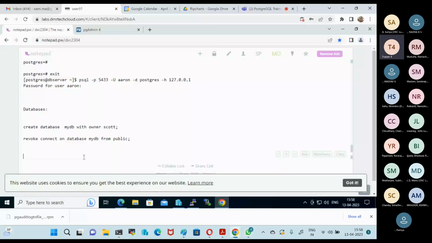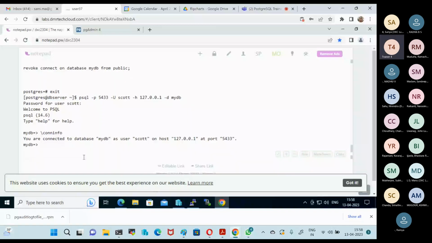So you can also create a new connection in pgAdmin for this Scott user. Right now, the connection we had in pgAdmin is only for our postgres user. Okay. Any questions regarding the database?